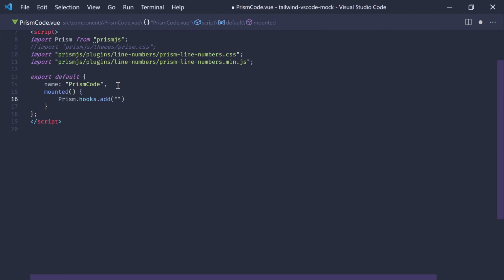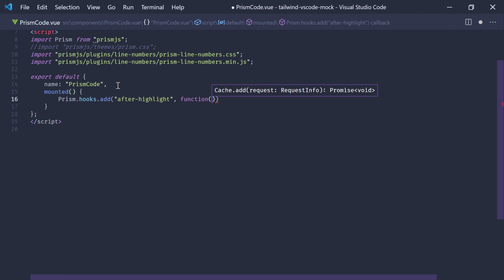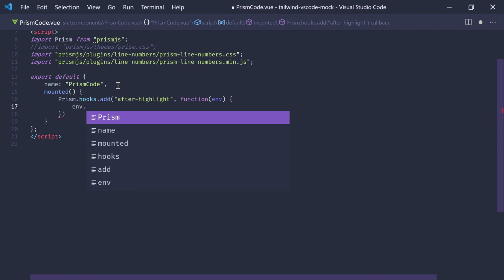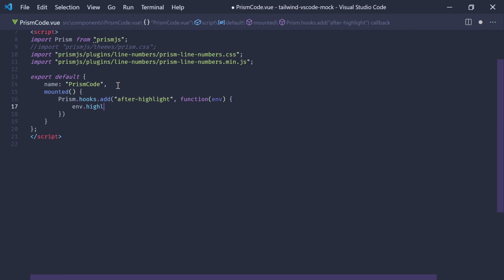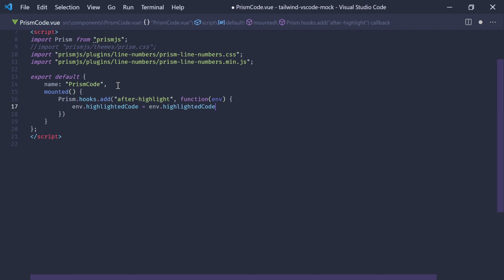Prism.hooks.add. I want it to happen on the after highlight, and I can run a function that will receive the env variable. Through the env variable, I can access the highlighted code. And what I can do is perform just a search and replace. So I'm going to do env highlighted code dot replace.